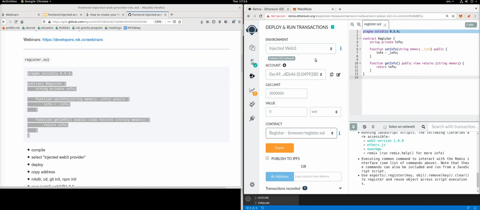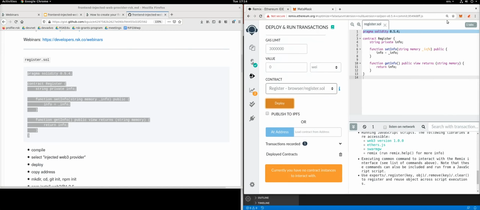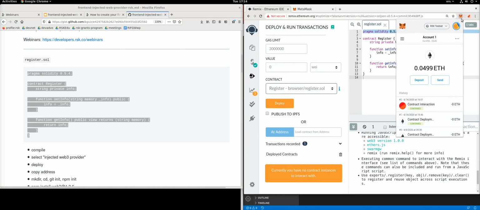Now, what we're going to do is press deploy. We don't need to care about any of these values. Just make sure that the contract that's selected is register.sol, which is this one over here, and you press deploy. Now, you'll notice over here in MetaMask that there is currently a contract deployment going on, and it's unapproved.